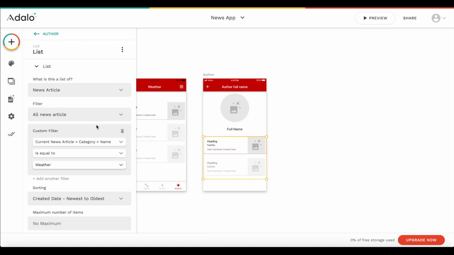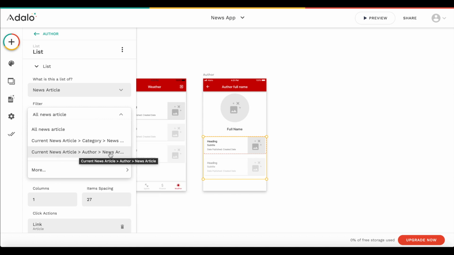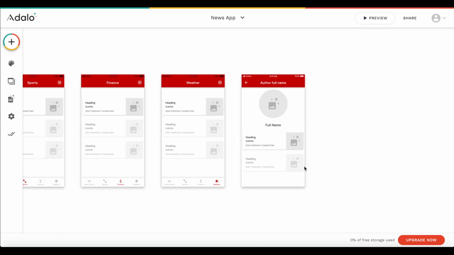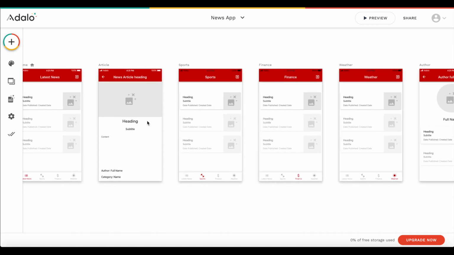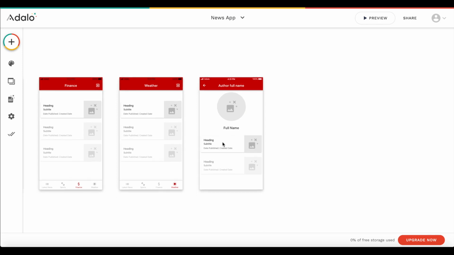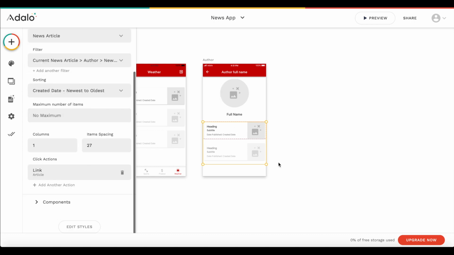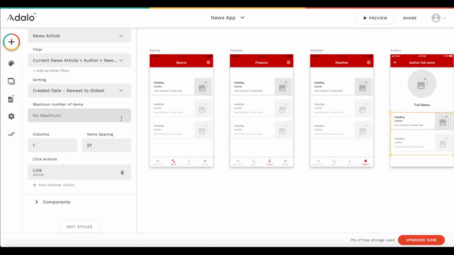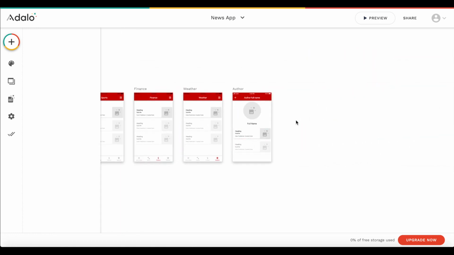Okay, and this time the filter is not going to be the category. However, we want to display the current news article author's news articles. So what does that mean? Basically, because we're linking from this screen to this screen, Adalo will send the current news article of this news article to this page. We have access to the current news article here. Each news article is assigned an author, and we want to display all this author's articles in this list. Okay, and this list should then again link back when one article is clicked to the detailed article page. I hope that makes sense. It shouldn't be too complicated, but yeah.